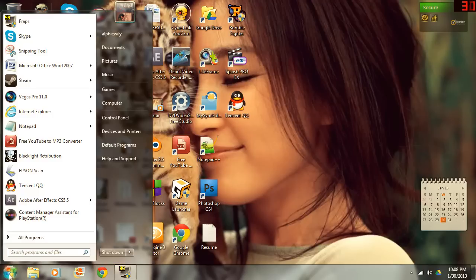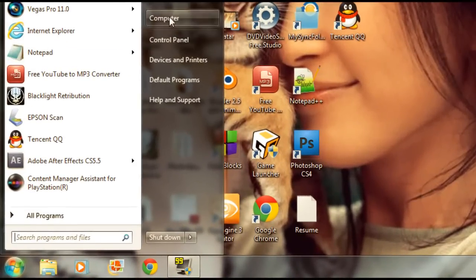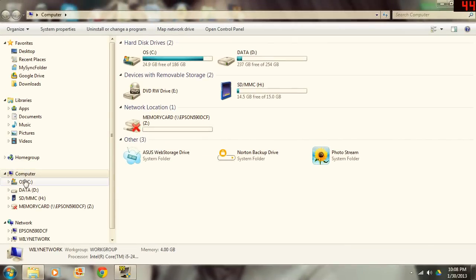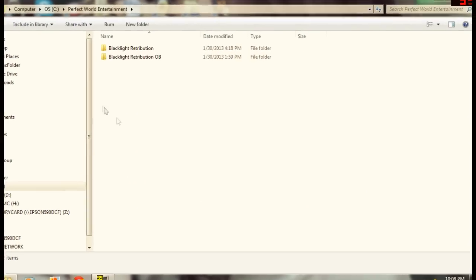We're going to head over to Start and find Computer. That's where all your drives and removable drives are. You're going to head over to the C drive, then to the Perfect World Entertainment folder, and you're going to see two files.